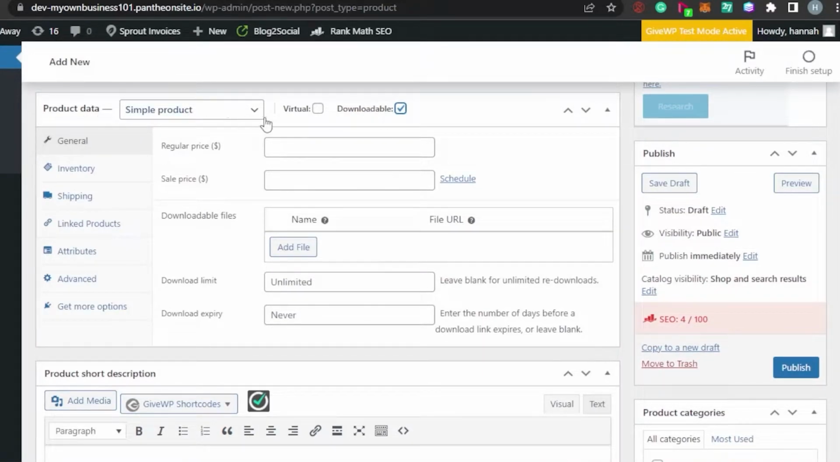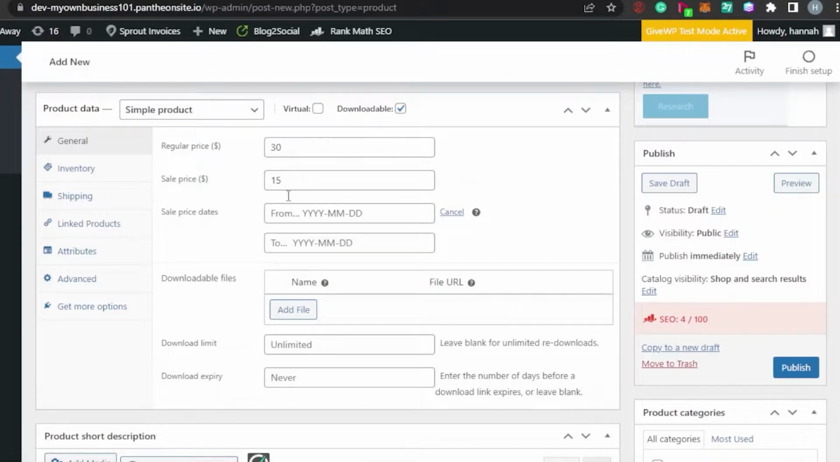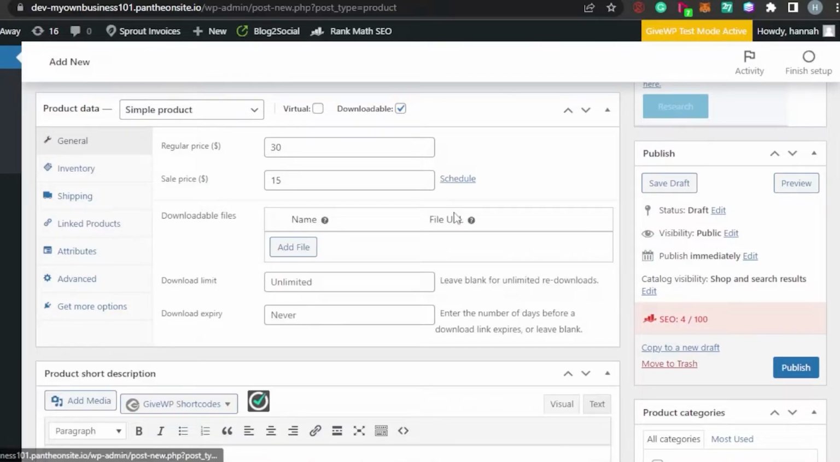So we have a simple product and it is a digital product. Regular price, I'm going with $30. Then sale price. I can simply go ahead and put it up for sale. And on sale, it is going to be $15. I can schedule a sale as well if I want to. For now, let's cancel it.